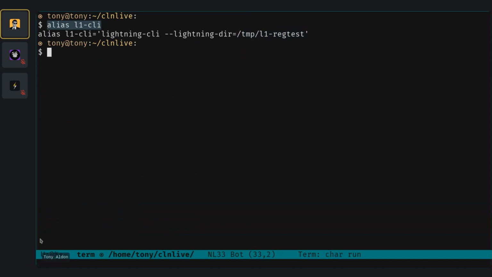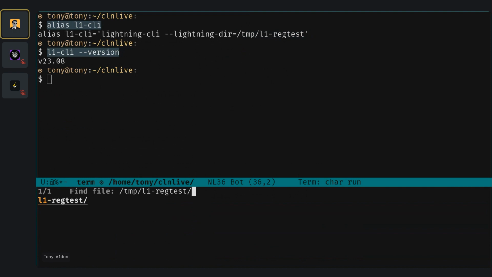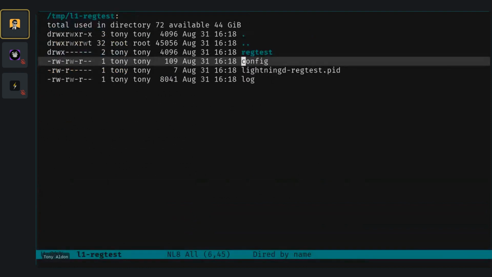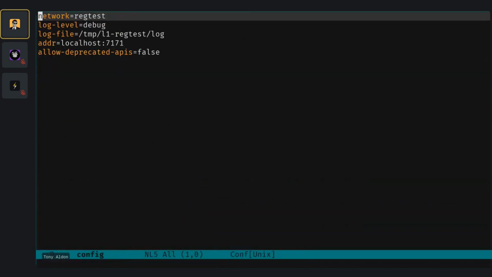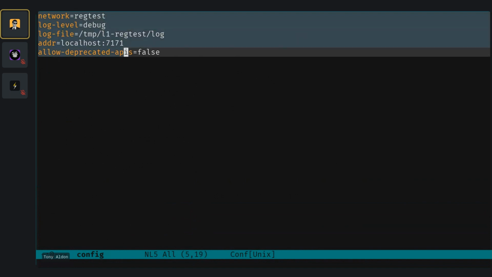Maybe also check that I am running the good version, and maybe we can go to the temporary l1 regtest directory and see what we were talking about, the config file. So here we are on regtest. We have the localhost, and we have also set allow-deprecated-apis to false.